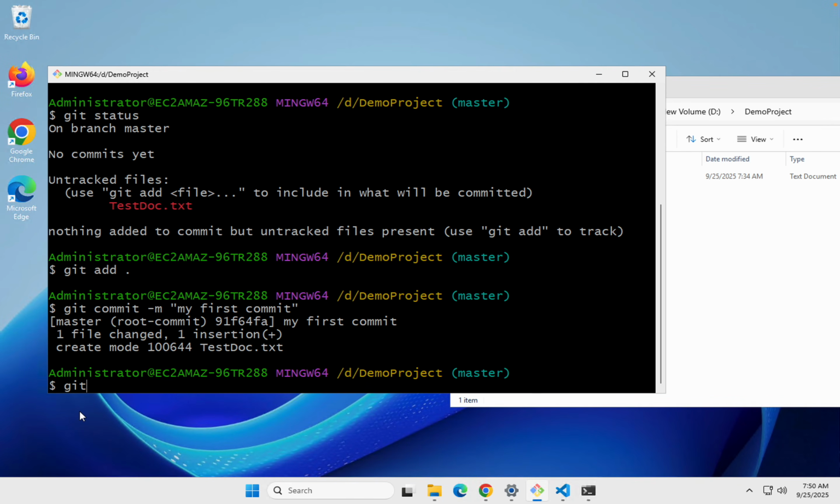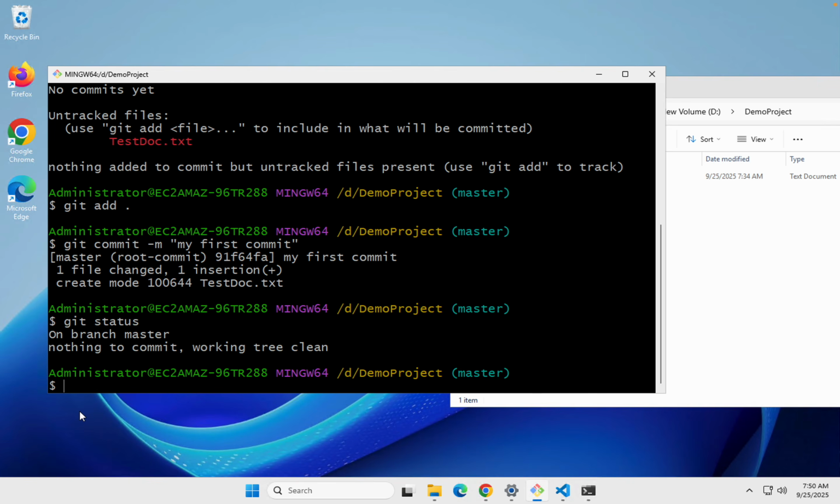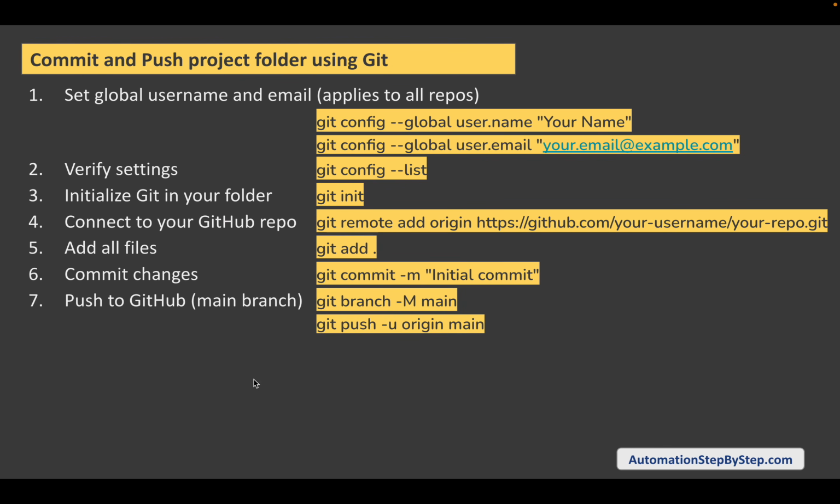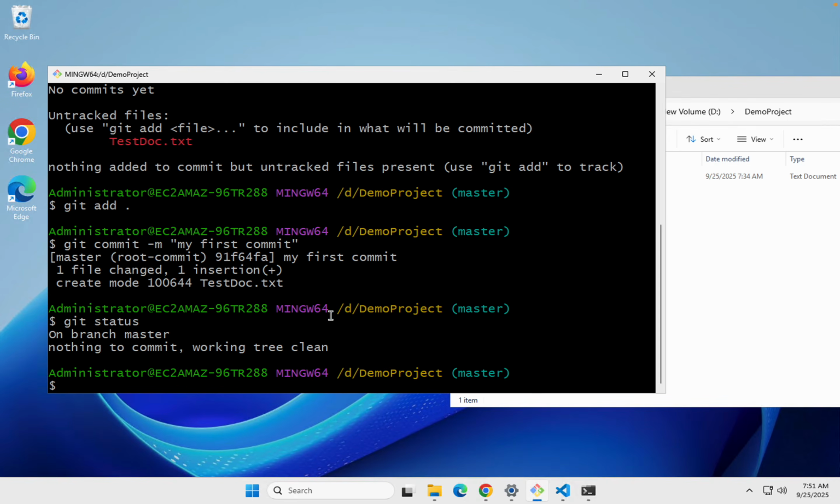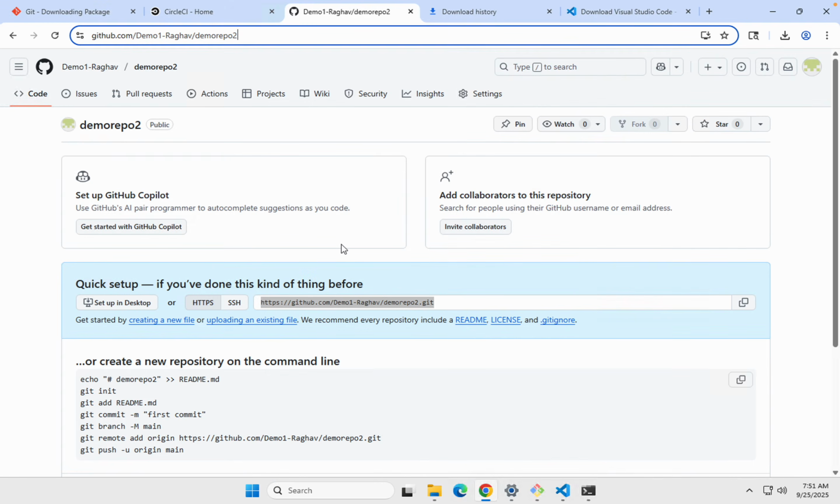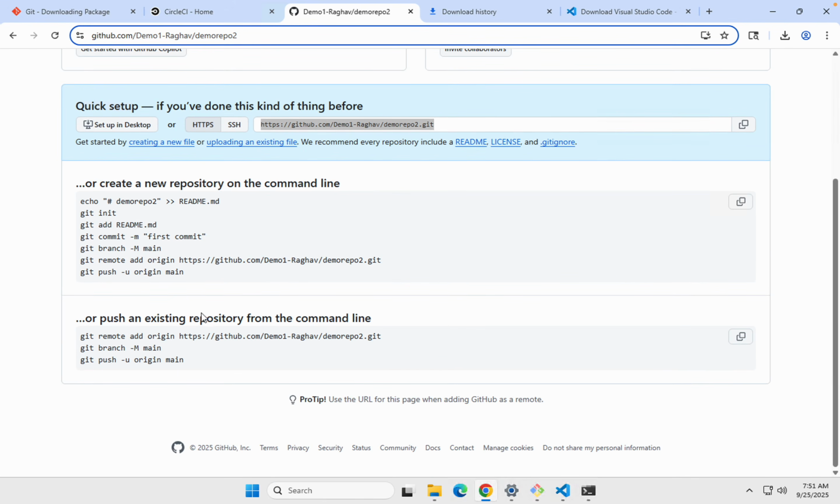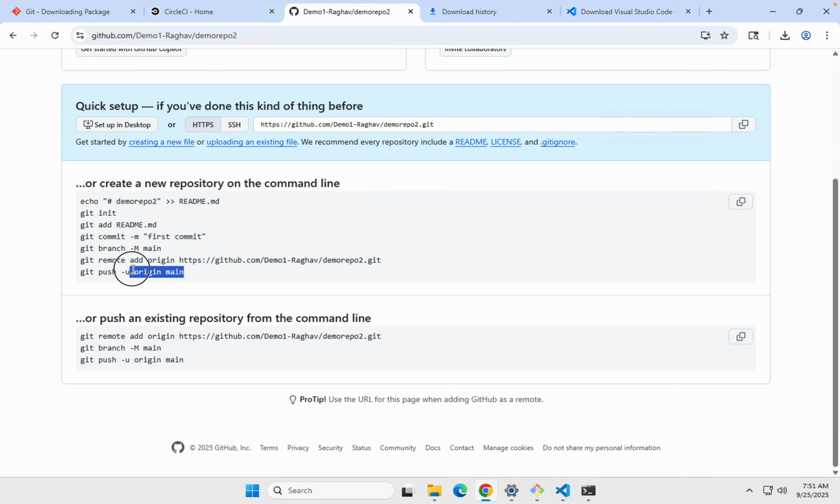If I again say git status, you can see everything is now added and committed. Now we just have to push, but we also have to check the branch. On my local, it is using the master branch. However, if I check on my repository, the branch is going to be main. Here we have already done git remote add origin. Just in case you want to do it again, you can try and check.